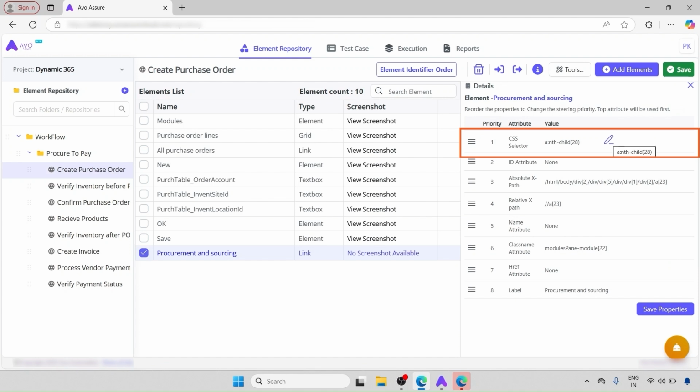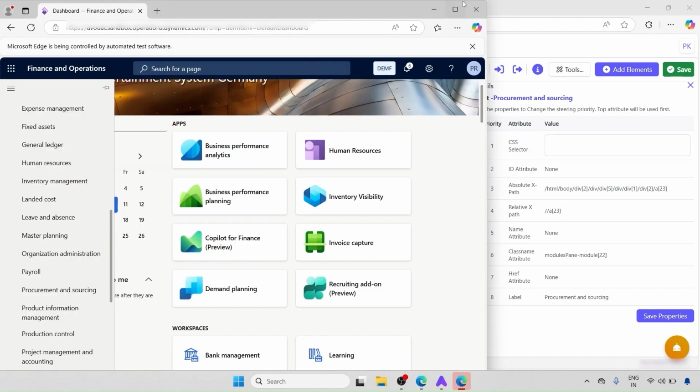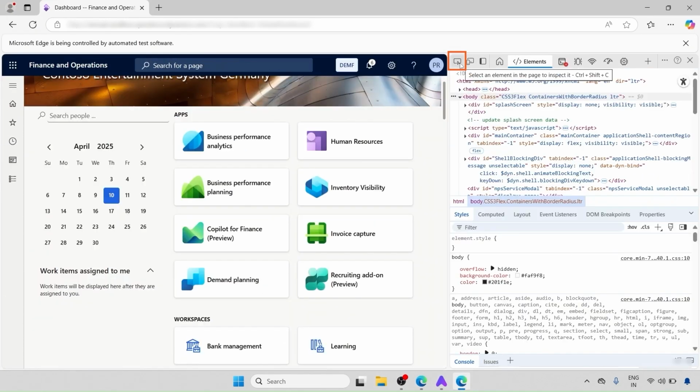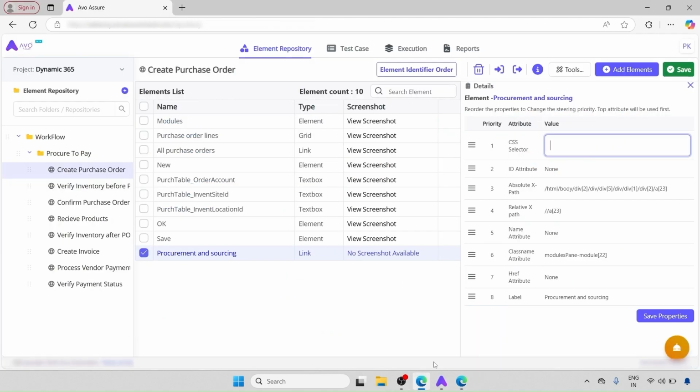Now in the CSS selector, use regular expressions instead of a fixed path to make the selector more flexible. Navigate to the AUT and locate that element to inspect it to define one. Click on the elements to open its sources. Now navigate back to Avo Assure's element repository.